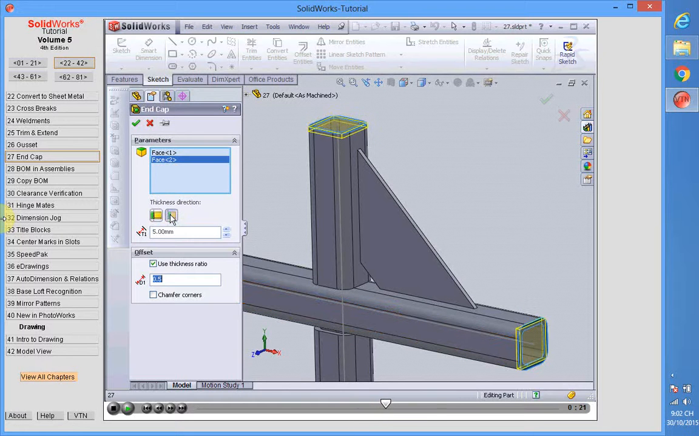We now have the option to project the cap inward, as well as keeping the original length of the structure. The Use Thickness Ratio and Chamfer Corner options work just as they did in previous versions of SolidWorks. This concludes our tutorial about enhancements to the Endcap tool.